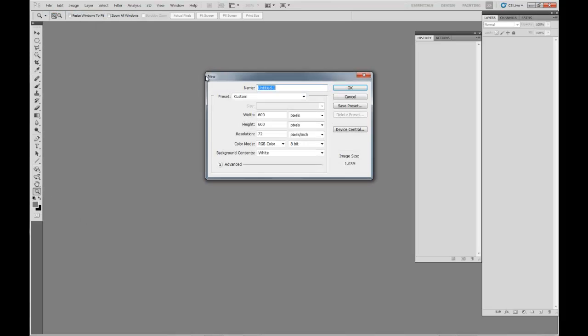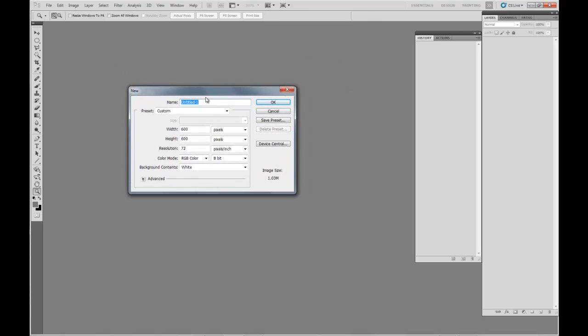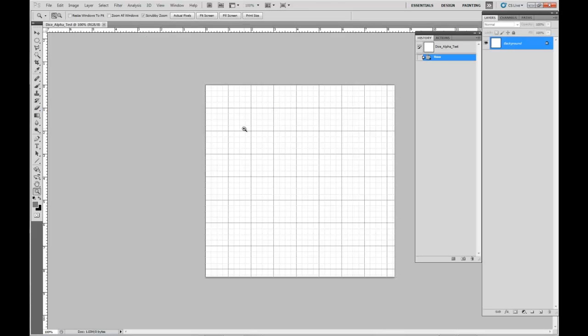We'll just do this very quick, and this is not really a tutorial on how to use Photoshop, so go ahead and rename this document Dice Alpha test. Make sure the width is 600 pixels by 600 pixels and resolution is at 72. And make sure the background content is white, and we'll click OK.